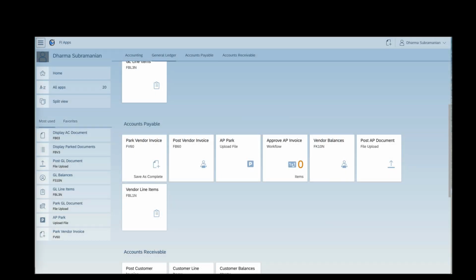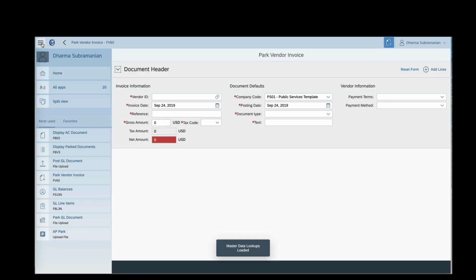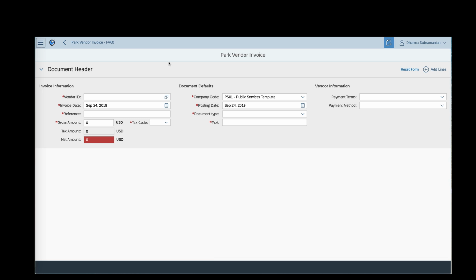Let's take a look at the Park Vendor Invoice app. Clicking on Tile will navigate the user to the main page of app. Park Vendor Invoice has the document header section similar to SAP Transaction Code FV60. The thing to notice here is the list of input fields that have red star against the label.